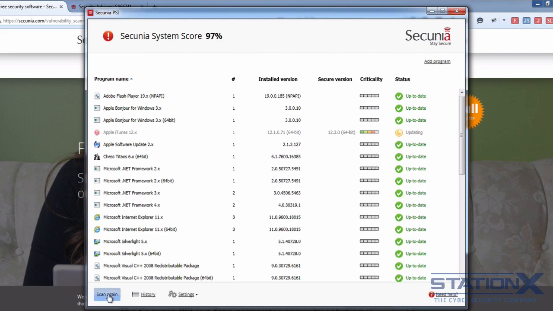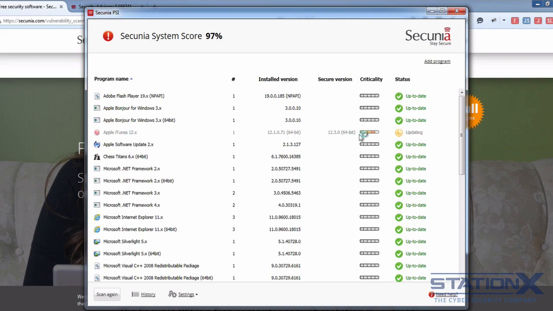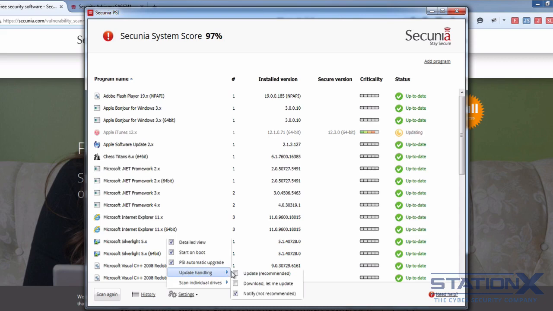You can scan again, and you'll see it'll start to download the latest definitions and it will scan your system again. And like I said, this can take a little bit of time if you've got a large system. And you can see here it gives you a rating, here's 97% for how up to date it believes my system to be. And this says currently updating, so let's change these settings to download.